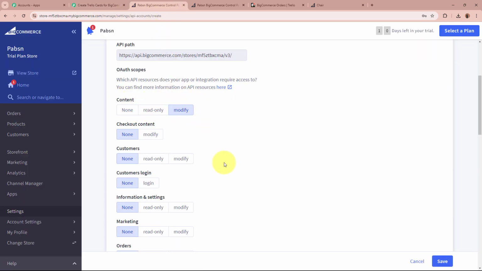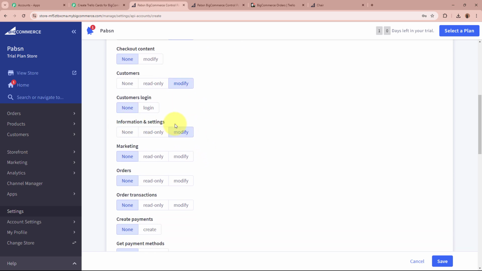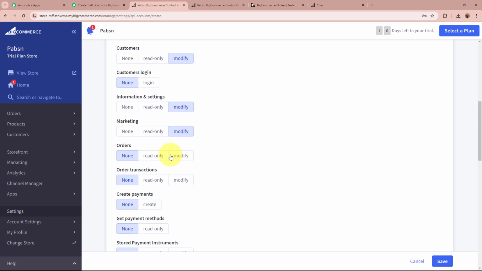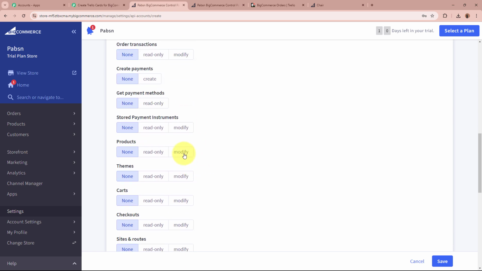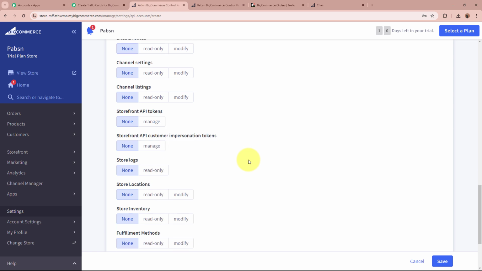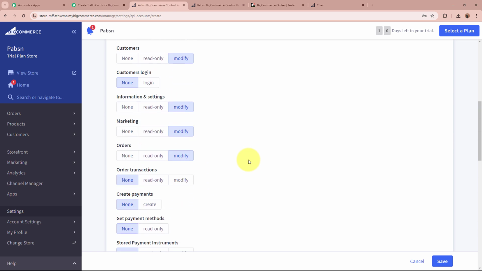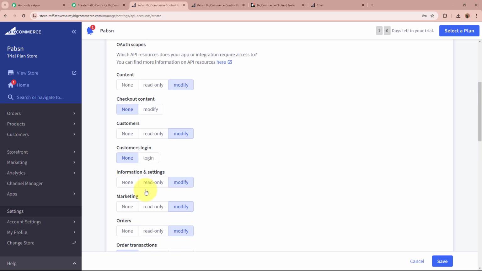For the content, I'm going to modify the authorization. Customers, I'm going to modify the authorization. Information and settings, marketing, orders, and if I further scroll down, the products as well. You can give authorizations to other applications right over here according to your requirement. After giving all the needed authorizations, I'm going to click on the Save button.